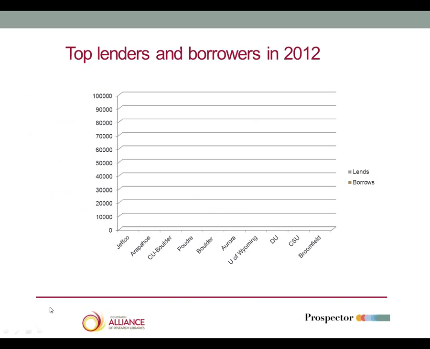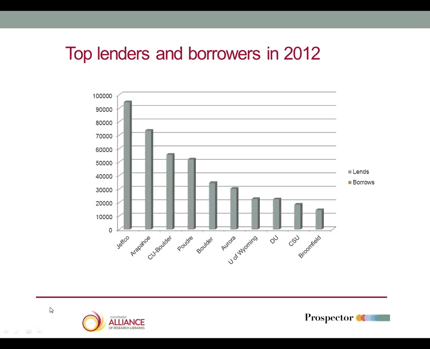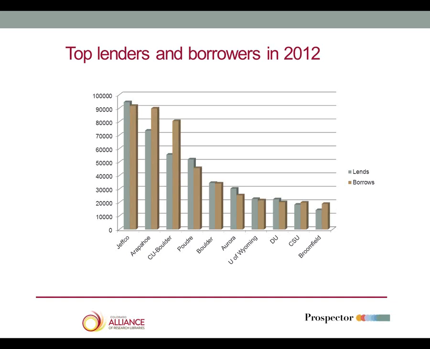And then this screen is just to show you the top lenders in Prospector, so you can see Jeffco way up there, Arapahoe, and the different ones. So these I think are the top 10. And then we also have the top borrowers. What you'll notice here is that it levels out pretty nicely. Essentially the top lenders and the top borrowers are the same libraries. So that's encouraging to see.